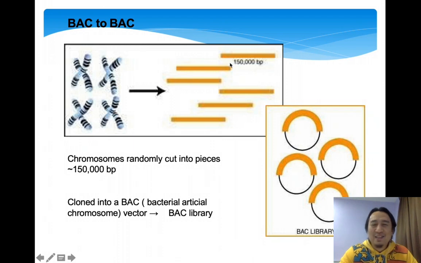Okay, so the short sequence ni tadi, not like short sequence, still long, but then it can be cloned into a BAC vector. So bila dia clone dalam BAC vector ni tadi, okay, ni segment 1, segment 2, segment 3, segment 4. So actually we create a BAC library.